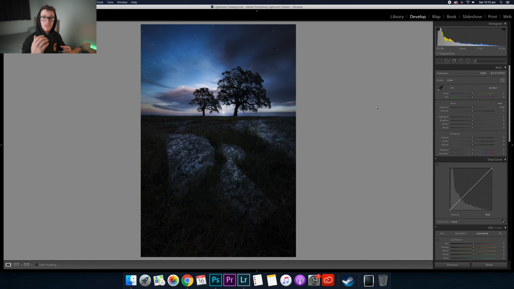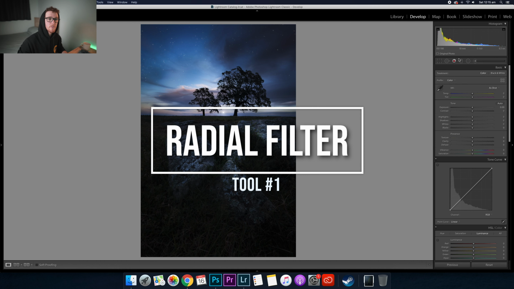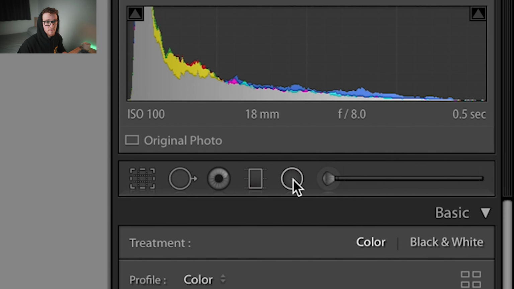So we've got Lightroom booted up, we've got our image that we want to edit imported into the catalog. Now it's time to create some bangers using the 3 tools that I'm about to show you. First tool that I'm going to highly recommend everyone to use is the radial filters, which you can find on the top right of the Lightroom interface.